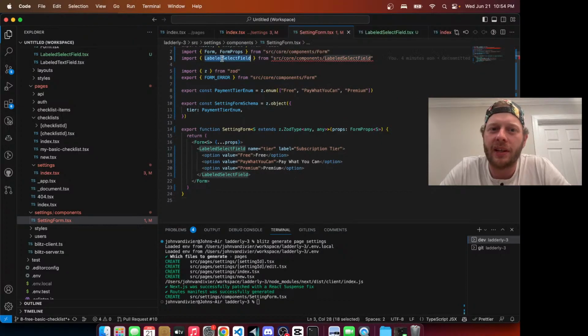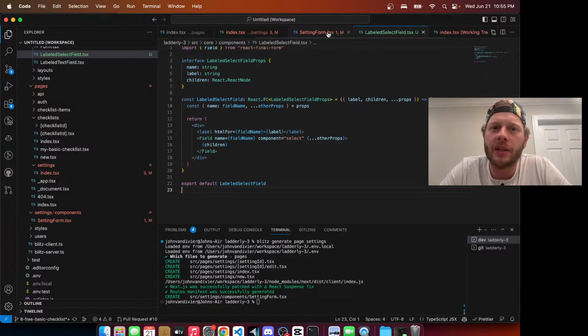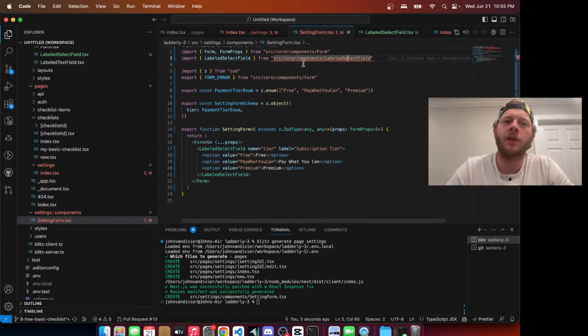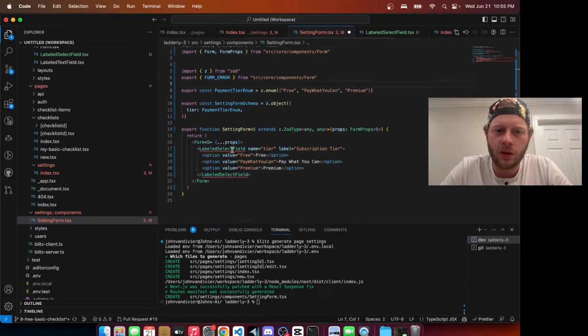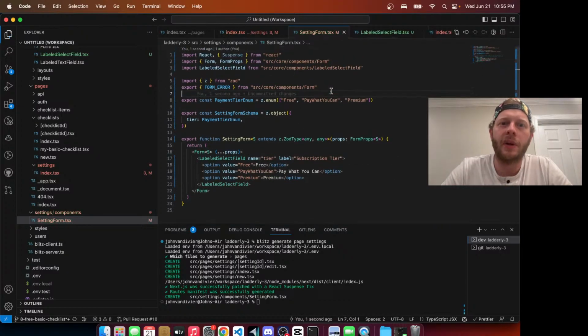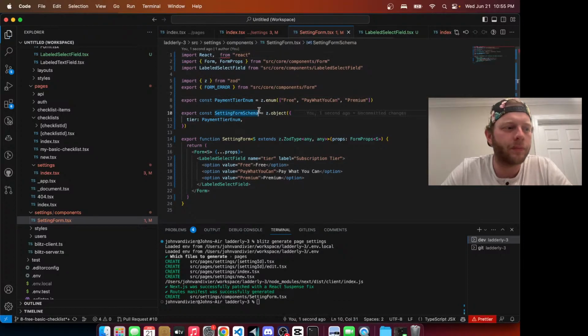Okay, labeled select field. Here's the labeled select field. Source core components labeled select field. Source core components. Okay, we got it. This is an extraneous import, so we'll delete that.